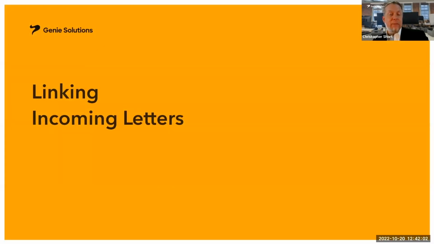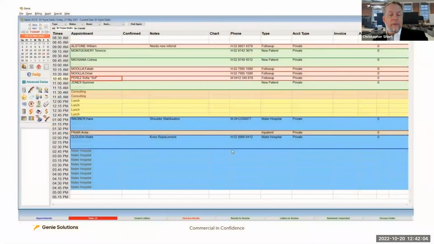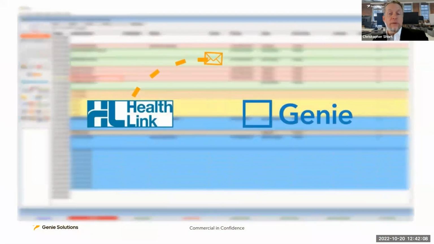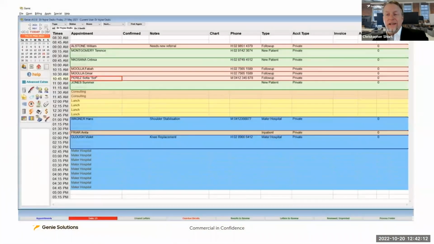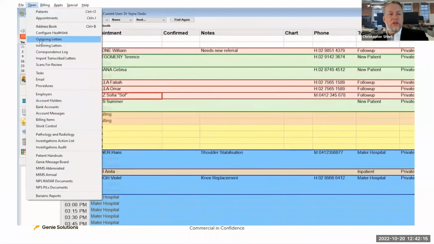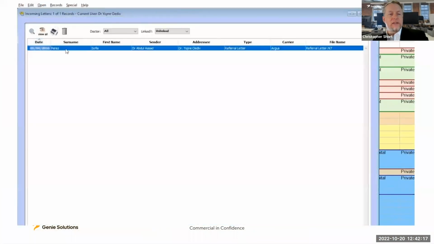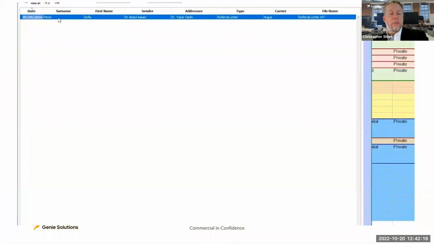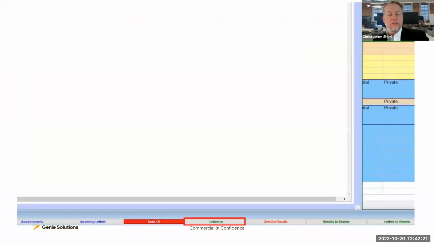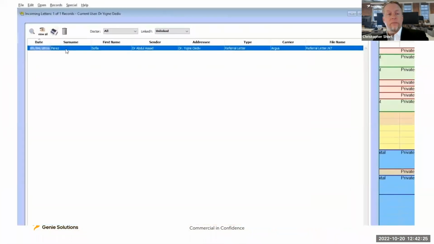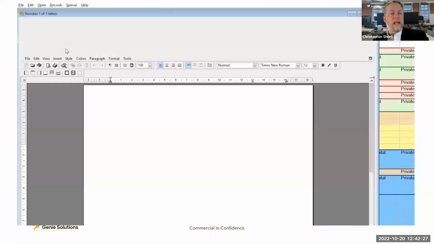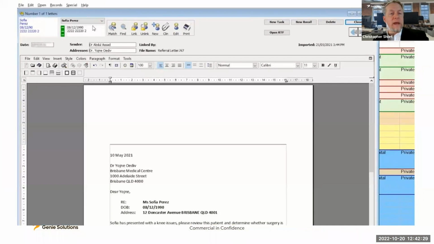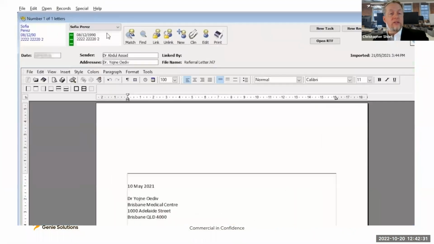So, linking incoming letters. Each of the letters coming in to your Genie needs to be linked to the particular patient it's relevant to. We can go up the top there to have a look at incoming letters. That's where we can see incoming ones. There's also, down the bottom of the screen, letters in, which takes us to the same screen. If we open this letter here, we can see the system's automatically matched it with Sophia Perez.